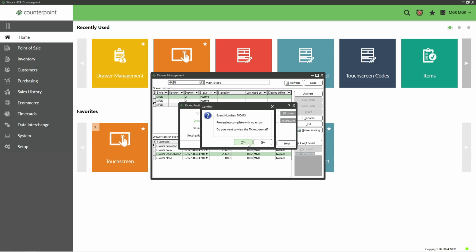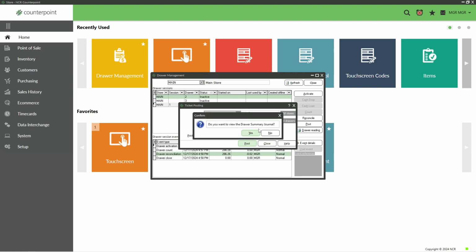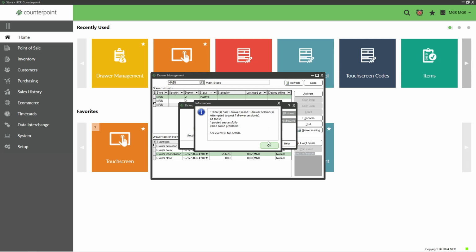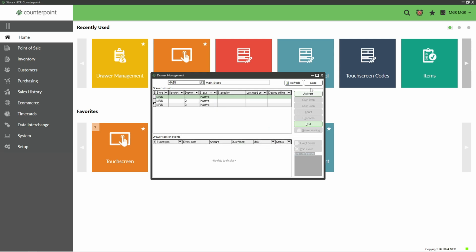I will go ahead and click Post. This says processing complete with no errors. I can choose to see the ticket journal. I don't have to. I could see a drawer summary, and that takes care of posting.